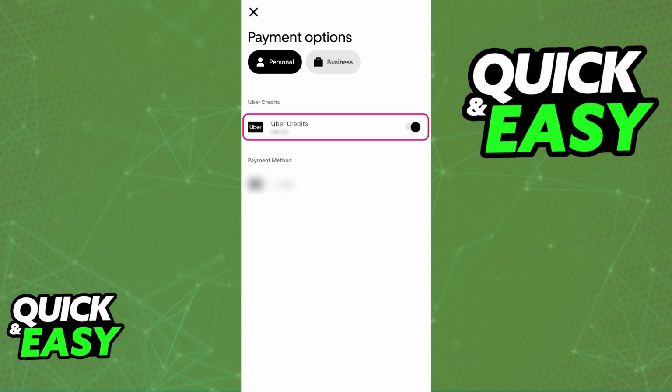If for some reason you cannot use your Uber Cash, double check your secondary payment method and make sure that it is valid and legitimate as well. Because like I said, if your Uber Cash cannot cover the full price of the ride or the order, the secondary payment method will be used instead.